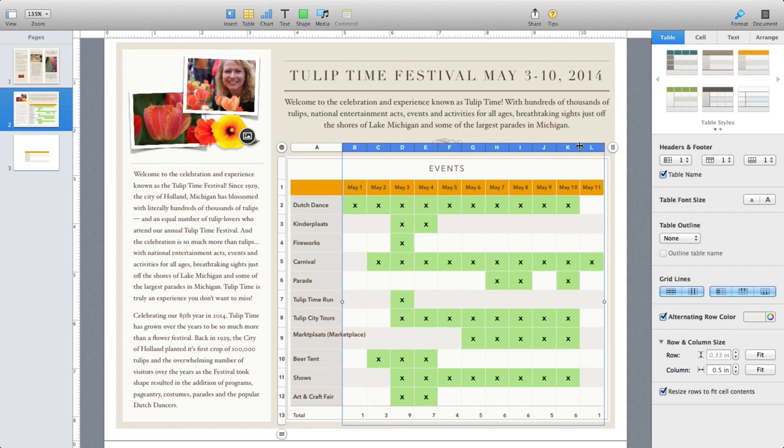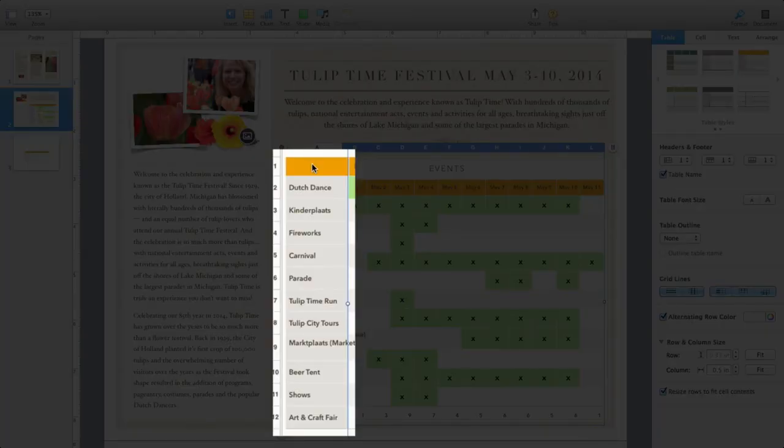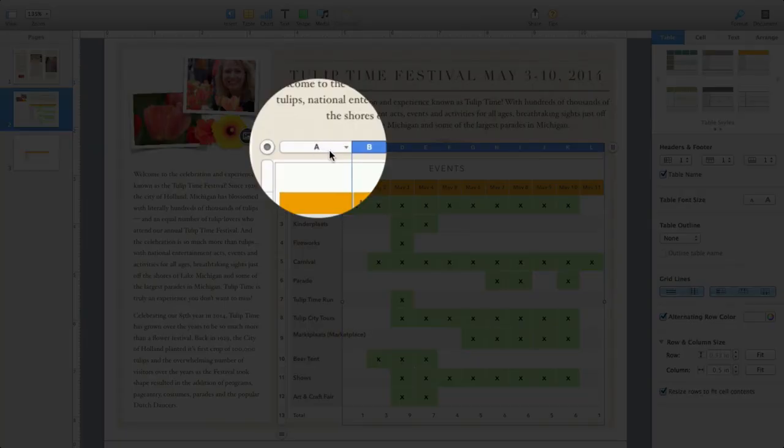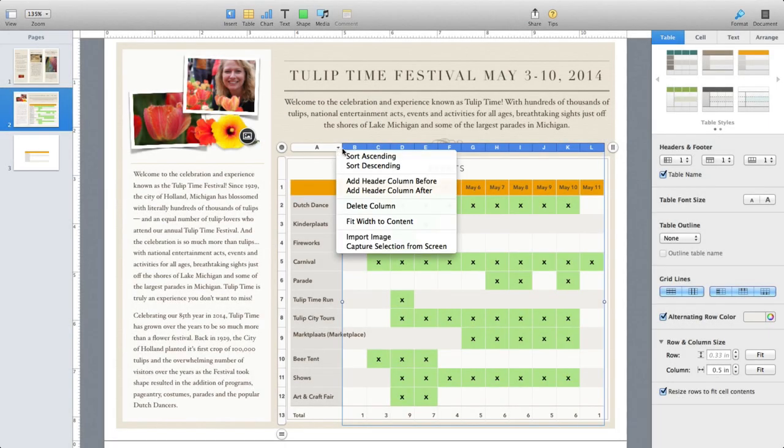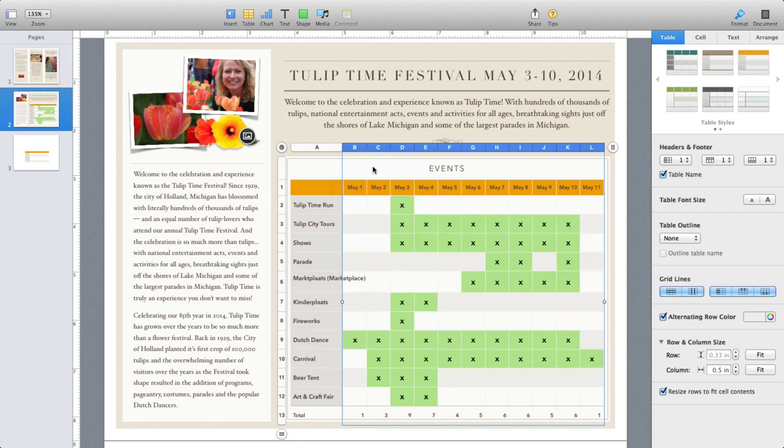And then finally, if I want to sort my rows, we can't sort our columns, but we can sort our rows. Let's say I wanted to sort my event names here. I go up to A, and I got the drop-down arrow, and now I can sort ascending and descending. So let's go ahead and sort it, and now they're sorted. So those are the different ways we can work with our rows and columns, including selecting, adding and deleting, moving, resizing, and sorting in Pages.